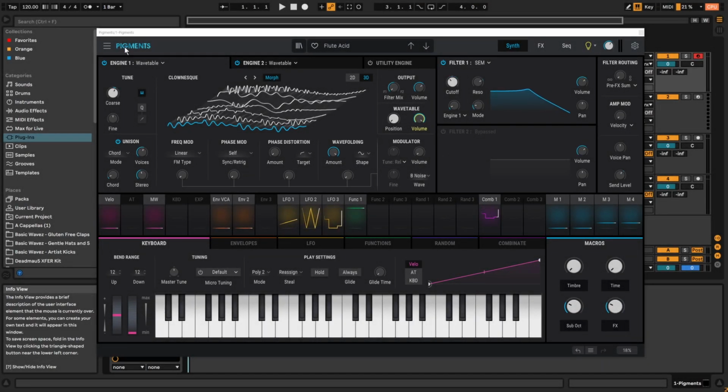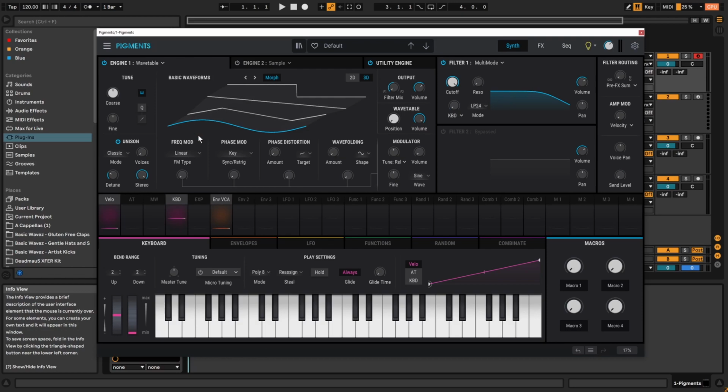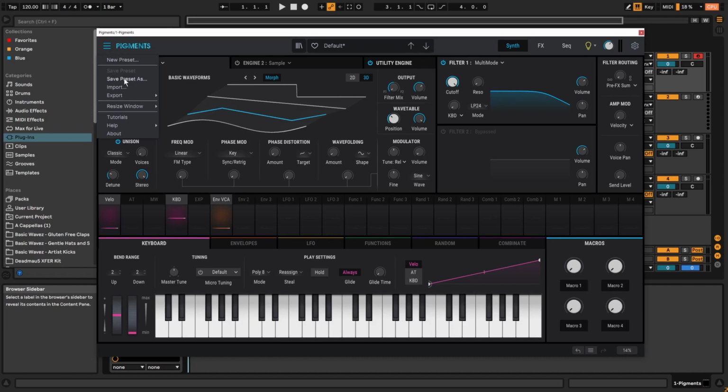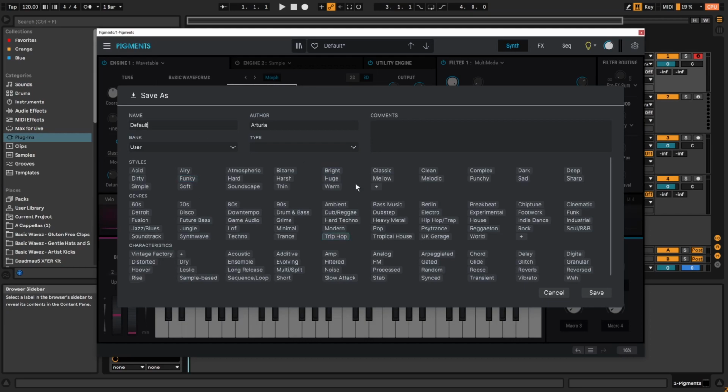Okay, so right at the top left, next to the Pigments logo, you'll see this little burger menu. If you click on that, you have the option for a new preset. This is how you initialize the synth, basically. Click on that, and you see we've got a nice plain preset that we can start working with. The next one is Save Preset As, which brings up this window.